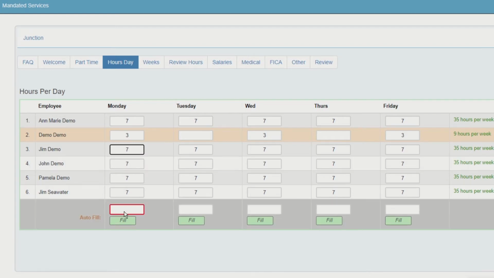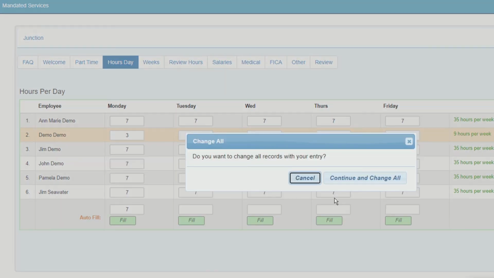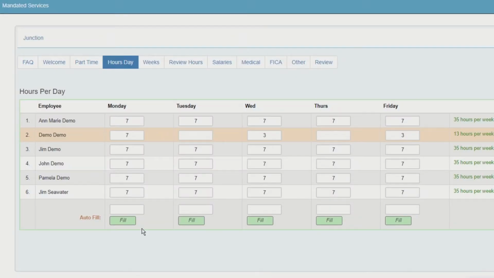Now notice down here at the bottom, we have an autofill. This is very important, especially if your school has a large number of employees. You can change all the records at one time. That's really useful. So I would type in, say, a 7, click fill, and it updates all of the records. So that is a quick way to modify the records. Okay, so I went ahead and changed this back to a 3. All right, that's your work schedule, your hours per day.